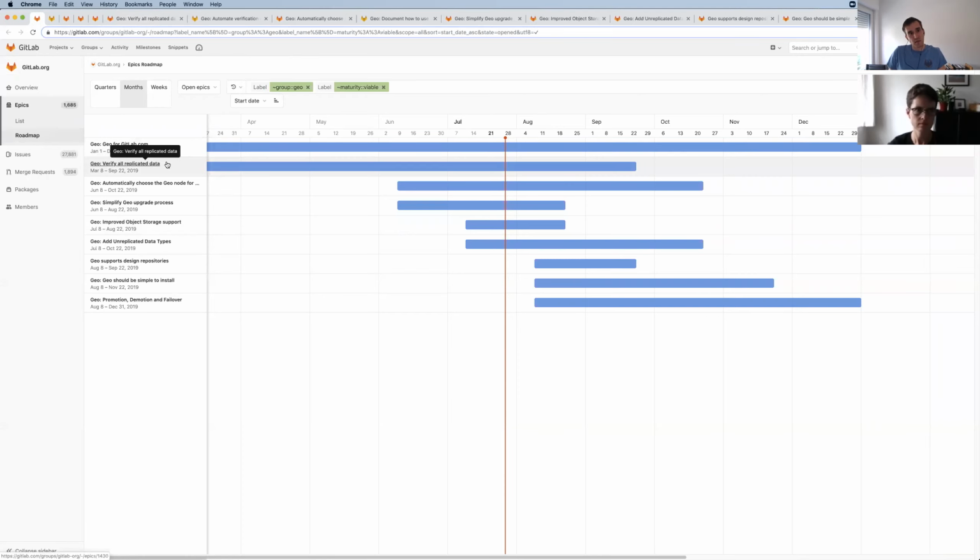The second thing is Geo verifying all replicated data. And you can see we are working on this right now, and there are some deliverable items for the 12.2 release, but I'm going to talk a little bit more about 12.3. So why would anybody care about verifying replicated data? I think it's important to highlight that Geo replicates data from a primary to a secondary, and we need to ensure that the data integrity is really there. There's still a little bit of work for us to make sure that the data is correctly verified, that we really are certain that what was transferred is correct.